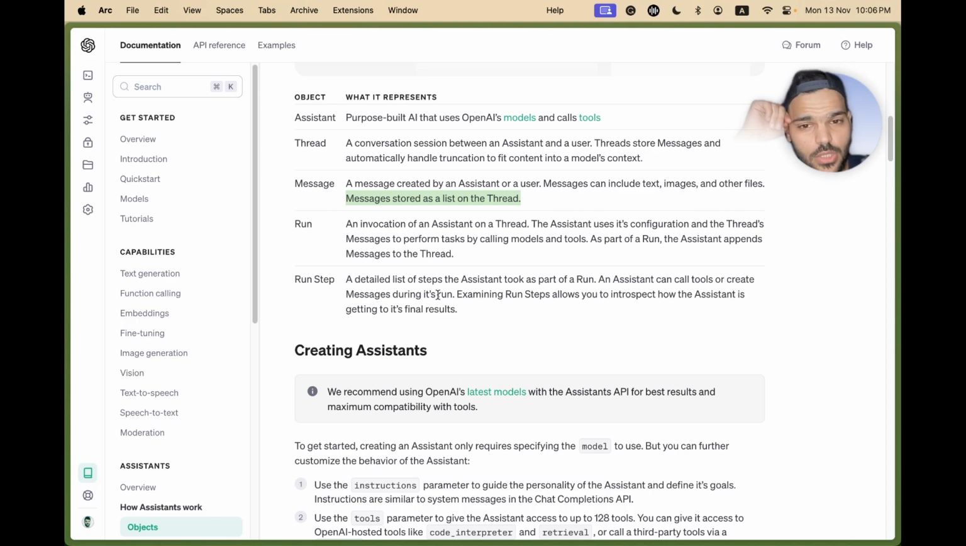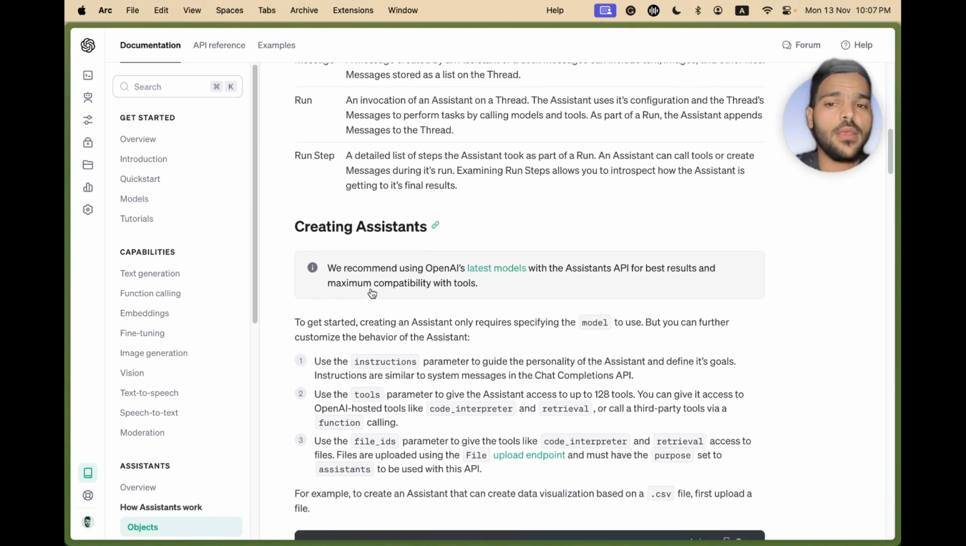Run step: a detailed list of steps the assistant took as part of a run. An assistant can call tools or create messages during its run. Examining run steps allows you to introspect how the assistant is getting to its final result. Ah, okay, cool. So this is an introspection of how the chain of API calls have been made. It's a chain because you have to go back and forth with the assistant.